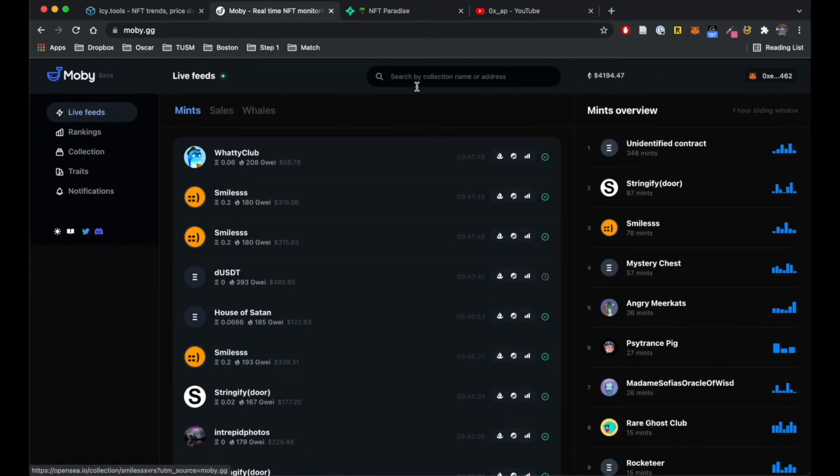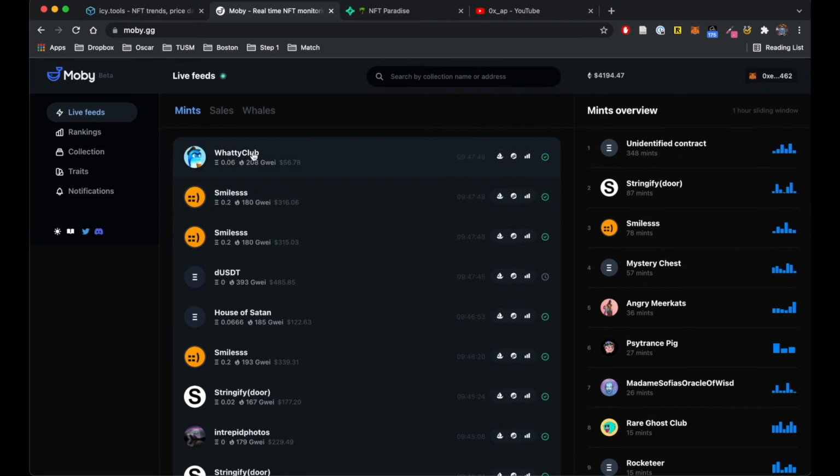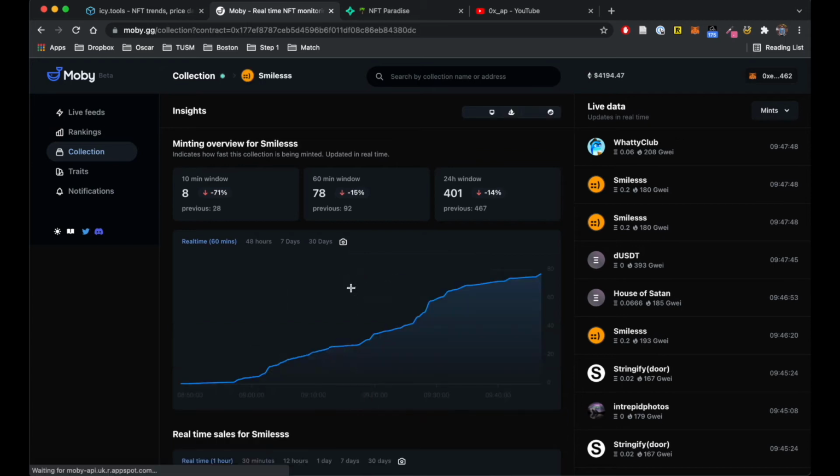So Mobiy, I think, is better than Nansen for a couple of things. The biggest thing it's really good for is showing live mints. These are live feeds, and they come by really quickly. As soon as something mints, you'll see it. For example, if Smiles was minting like crazy, you'd see this whole page say Smiles, Smiles, Smiles, so you know that this might be worth getting into. Clicking into these things will show you a chart of mints over time and things like that.